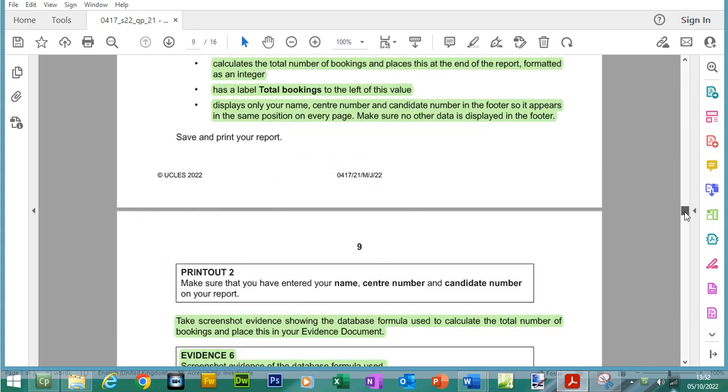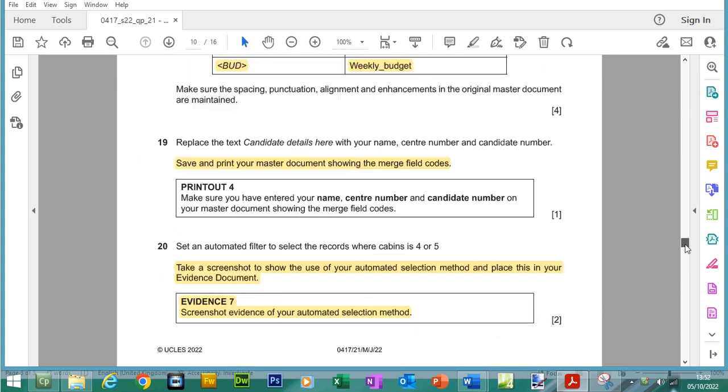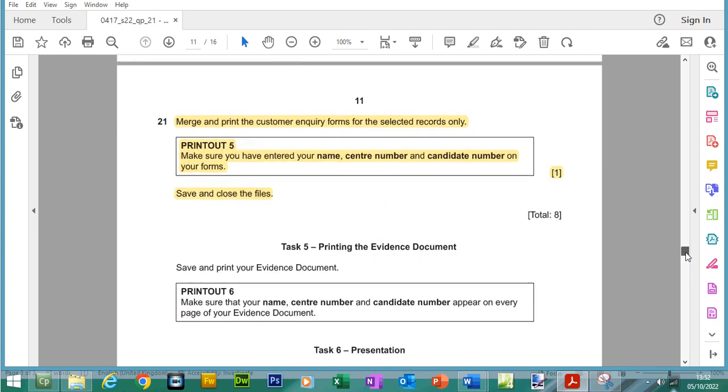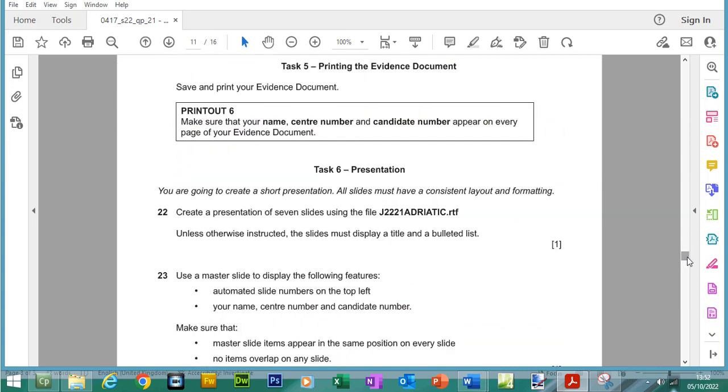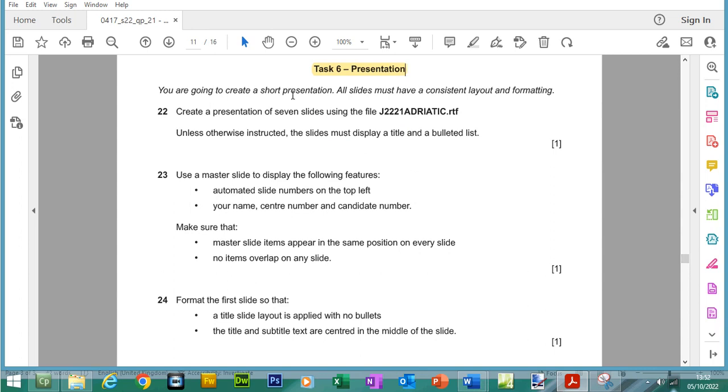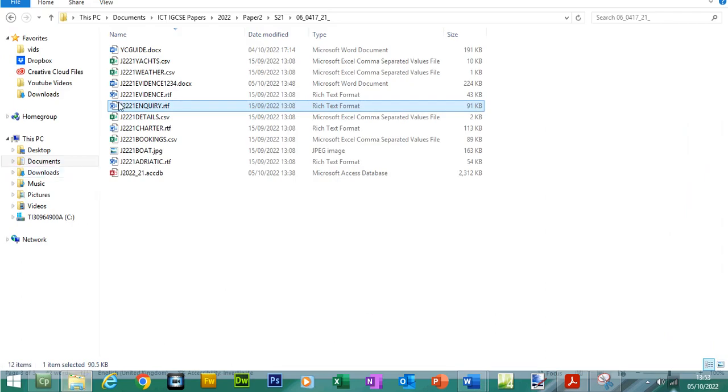For this paper, the evidence document has already been printed, and you can obviously see I've highlighted the questions I've completed already. So we're going to be looking at page 11 and working on task 6, which is presentation. It says here you're going to be creating a short presentation. All slides must have a consistent layout and formatting. We're going to be creating a presentation of 7 slides using a file, J2221 I think Adriatic, something like that. The file is in our source folder here.